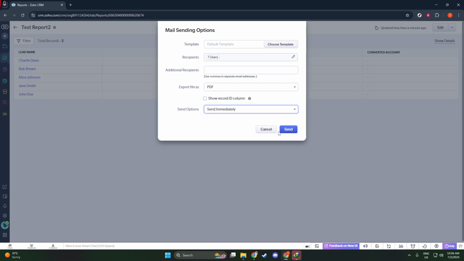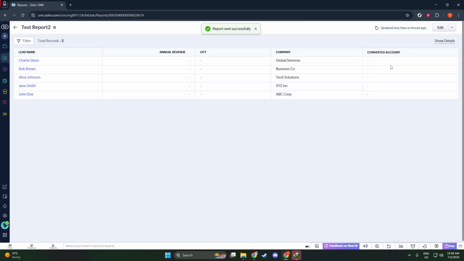Remember, each selection you make during this process can enhance the value and clarity of the information you're sharing. And that's it. By following these steps, you can efficiently share insightful reports from Zoho CRM. Whether it's to keep your team informed or to update your clients, mastering this process can significantly improve your workflow.